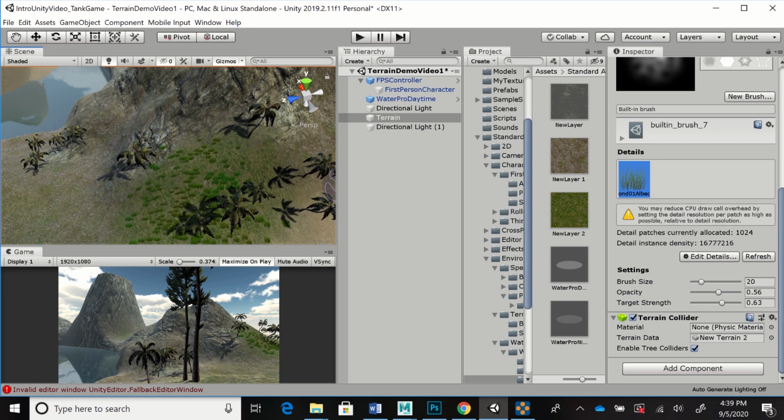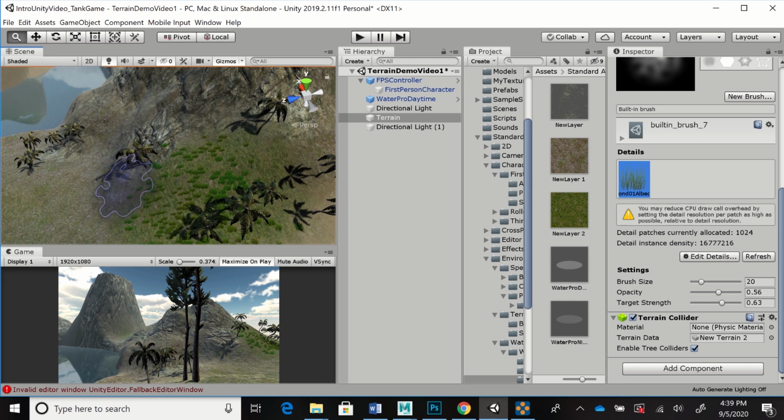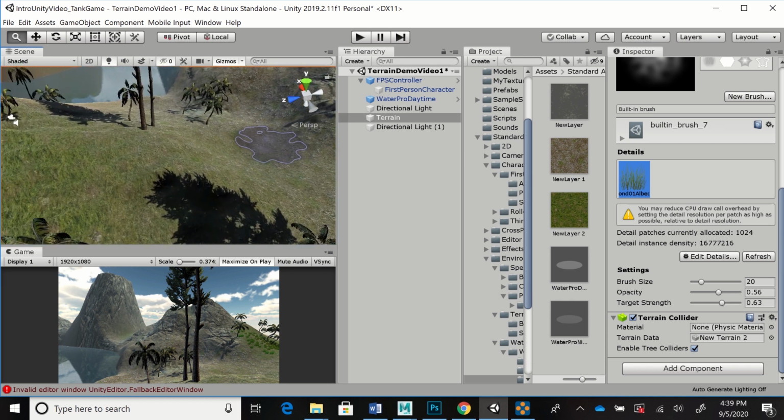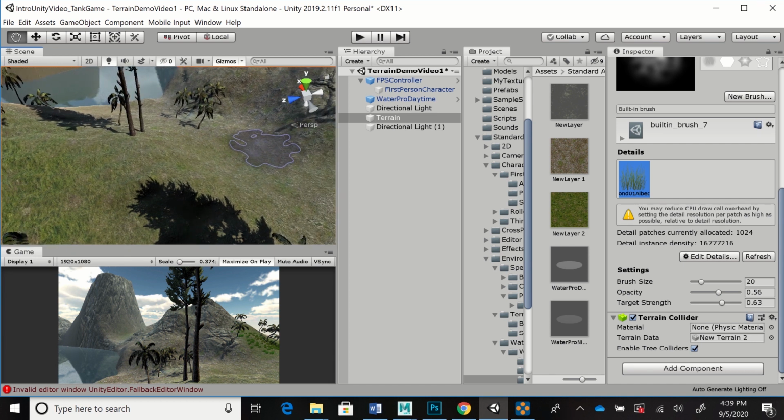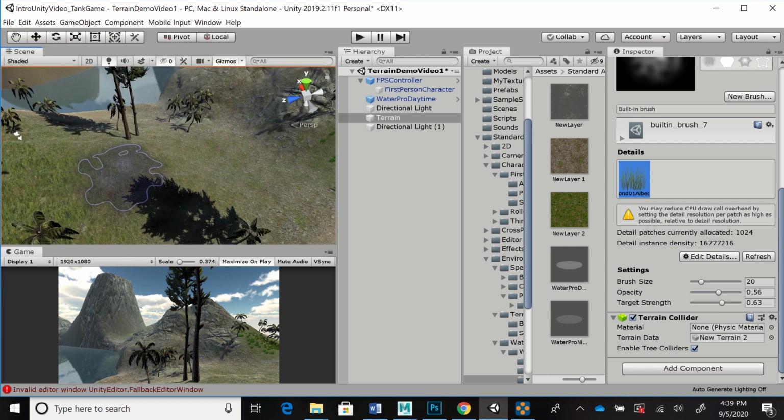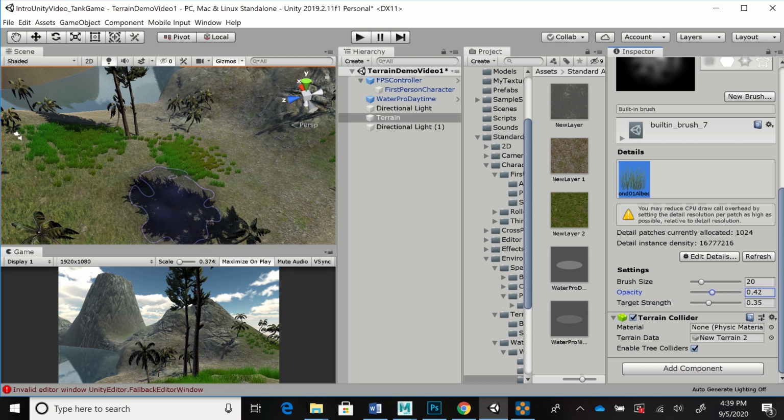And then I'll go ahead and go over here to where the character controller is, and let's put some in this area too. So maybe we'll add some there. Let's pull the strength down a little bit. And just add a little bit in some places there. And we can hold shift down and we can remove some too if it looks like it's just too much. And then we'll take a look at it.